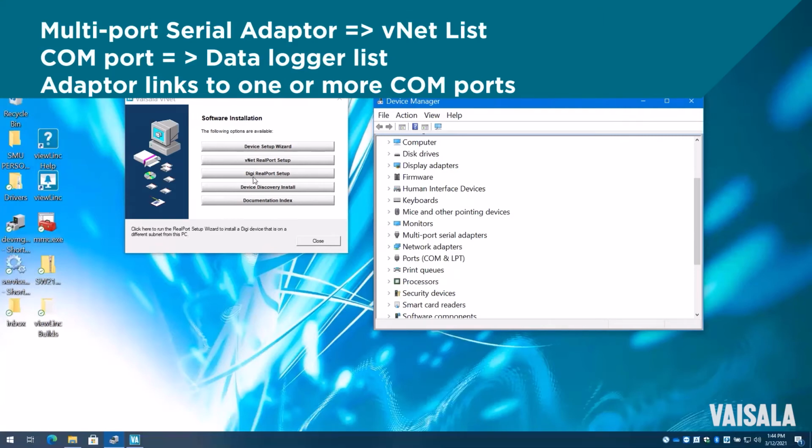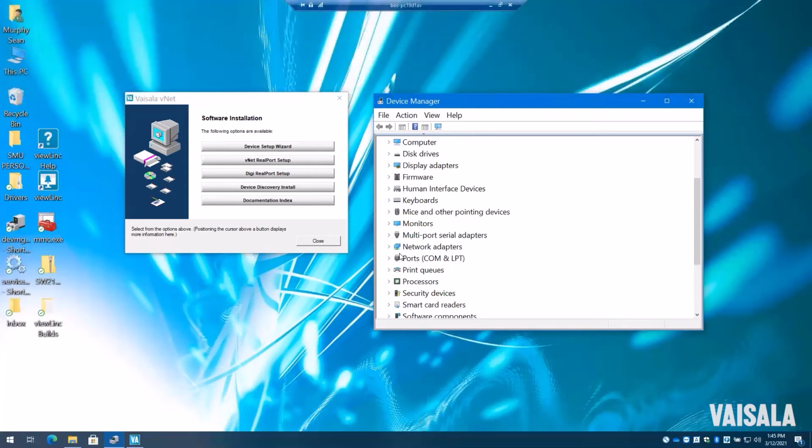So basically the multi-port serial adapter, that is your VNet. That's the physical VNet or physical Digi device. The ports, these are the virtual ports that are created by the driver that we're about to install that map this device over here, these physical VNets, to serial ports on the server that the software can talk to. So when you're configuring a data logger on the ViewLink system, you're setting it up to talk to a COM port, not an IP address. So this interface here maps the two together between an IP address and a COM port.